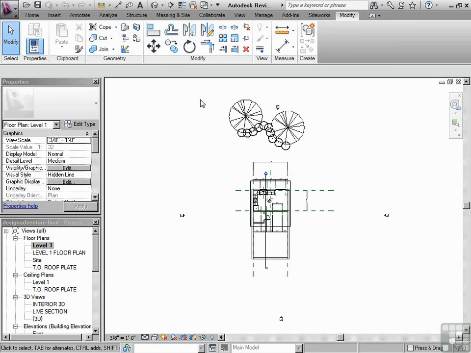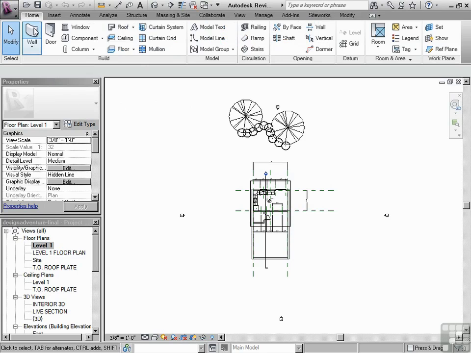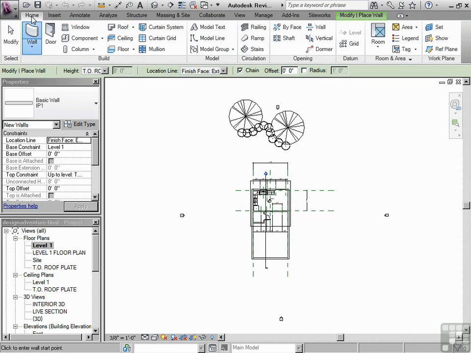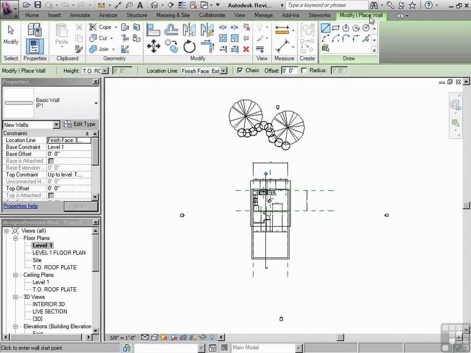Now, let's look at a key feature of the ribbon. I'm going to go to the Wall tool. Notice what happens. It creates a colored band around this ribbon, and it's green. And that's to indicate that your Modify Place Wall is the custom tab that you're looking at. You still have all of your other ribbon tabs available to you, but this one here is the main one that we're going to be working on. This will have tools which are specific for whatever you're working on, in this case, the wall.